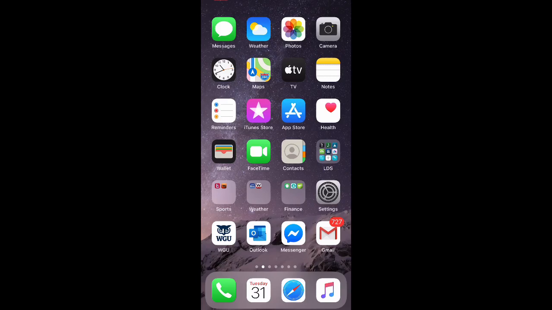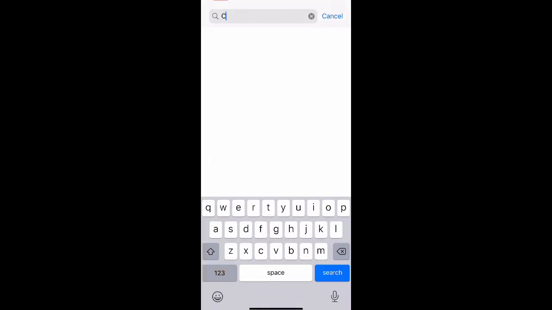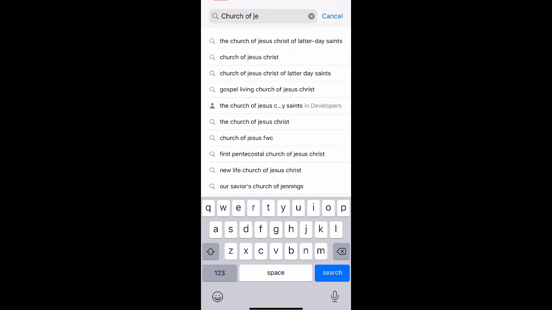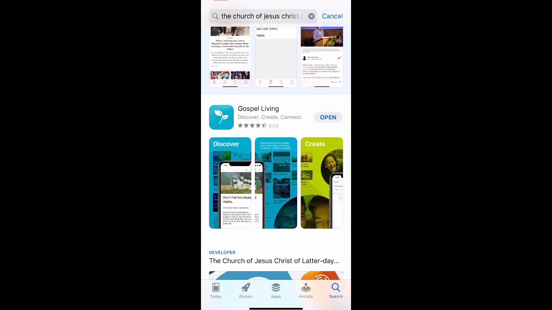Okay, I'm going to do a quick demonstration of the new Gospel Living app. A great app for youth that you can use to stay in touch and also learn more about the gospel. So first of all, I'm going to go to the App Store. I'm going to search for Church of Jesus Christ, Latter-day Saints. There we go. And it shows up right here at the beginning.